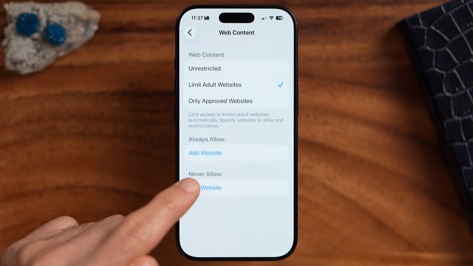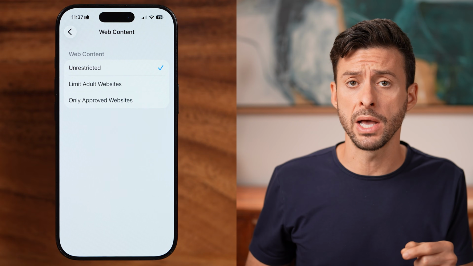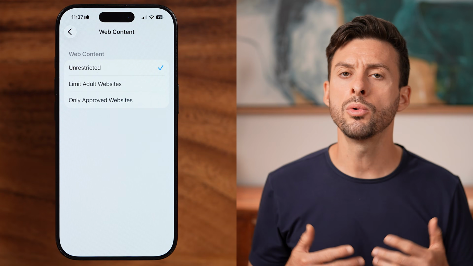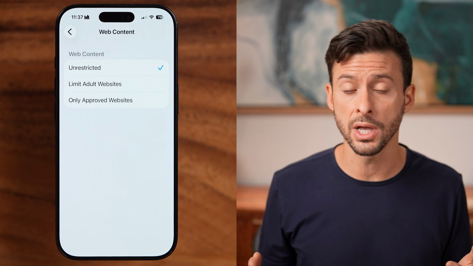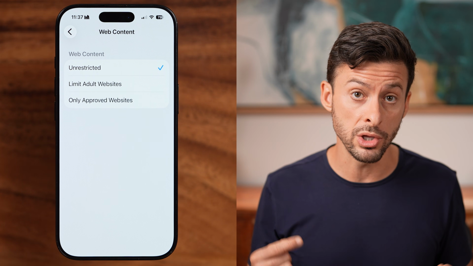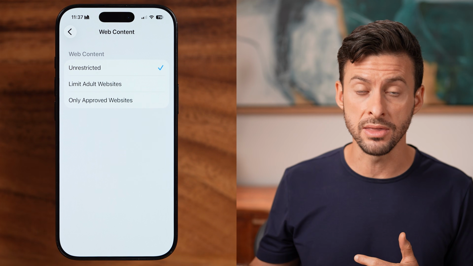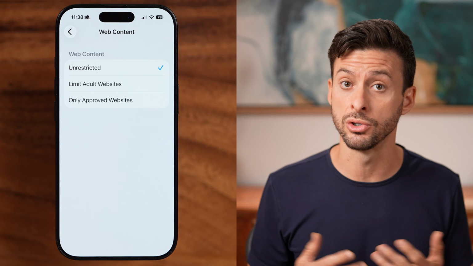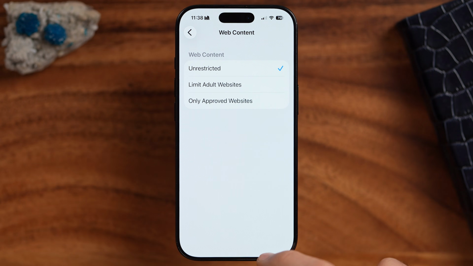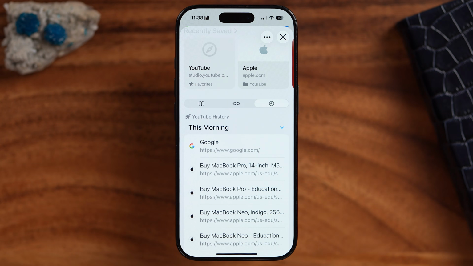If you don't know what that screen time passcode is or you forgot it, you can always just choose to reset that screen time passcode if you did forget what you have set it as. Of course, if a parent set it, then unfortunately they will need to enter that screen time passcode to unlock it. After you've done that, let's hop back into Safari here.